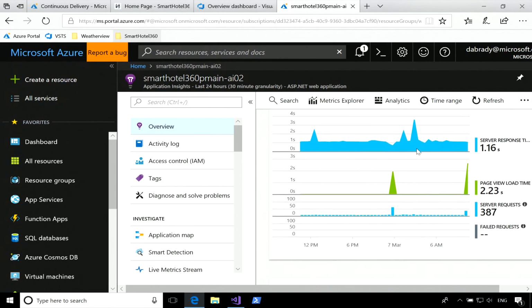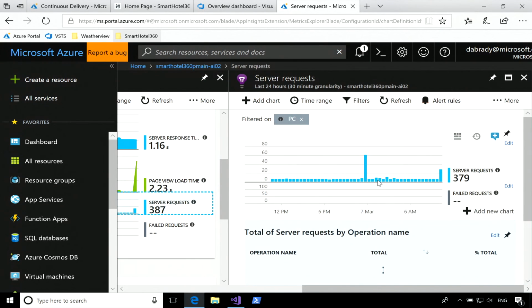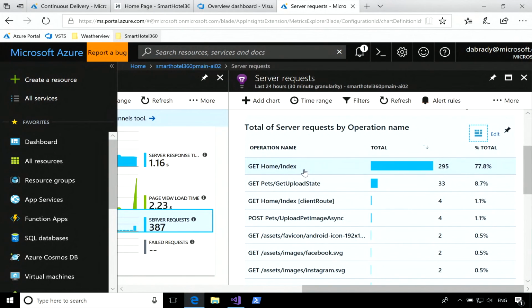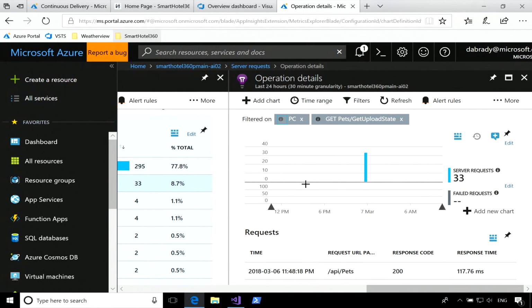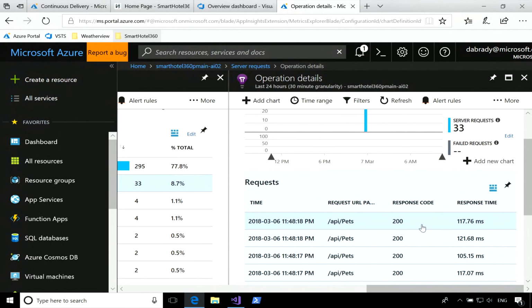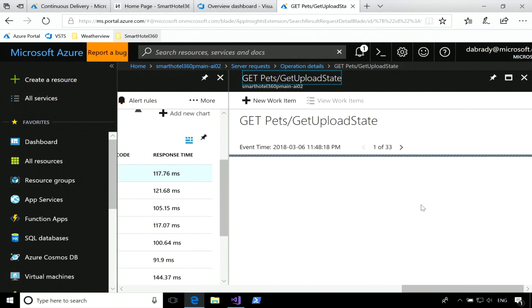So let's drill into all of these server requests. And we should be able to find my requests. There we go, pets get upload state. I just happen to know that that is the URL that gets that information. So this is probably a good context for a developer who wants to fix that bug. We can see all of the requests and things like that. Let's drill into this one, which looks like the most recent.